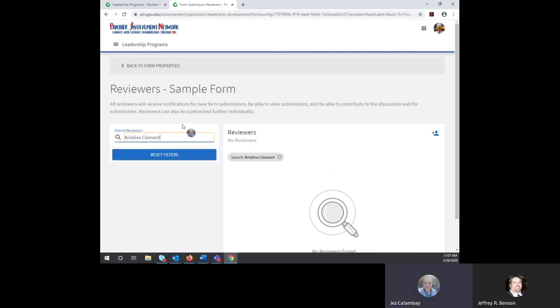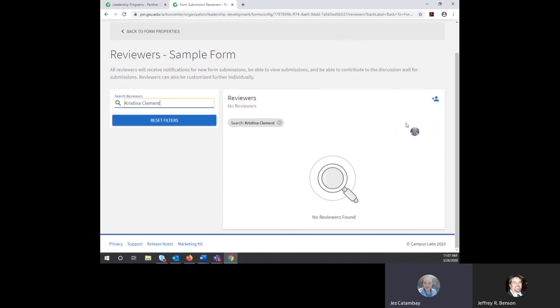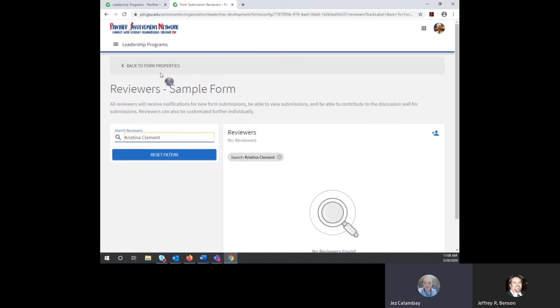I'm going to choose another individual to review my form. I can add a reviewer to the form, or I can leave the form without direct reviewers. One of the steps that we have is that once we've added reviewers, they can get a notification about the form anytime it is completed. Now, we're not actually completing this form, so we're going to go ahead and back out of it.